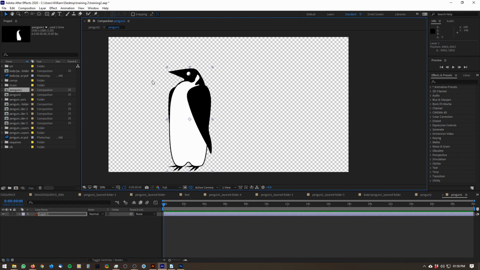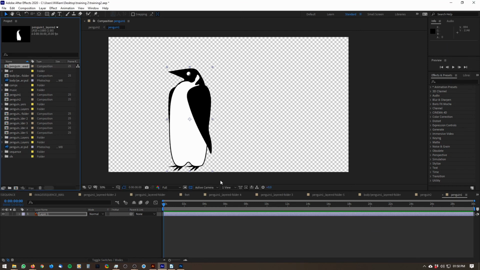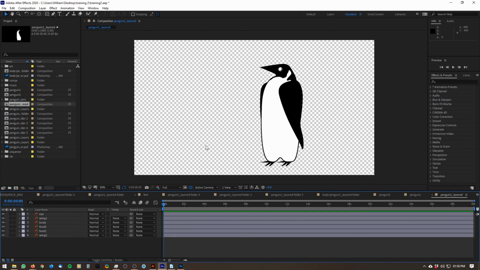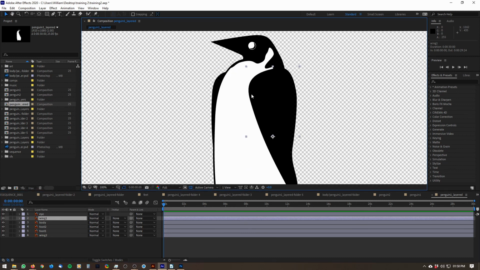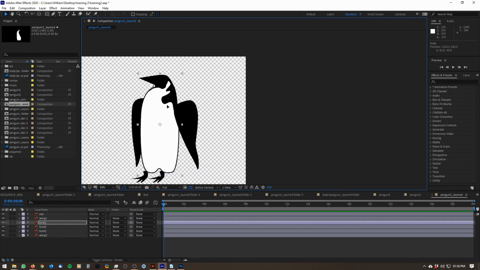So I'm just going to do this import thing one last time with the penguin layered file. Just to make things quicker, I'm going to say import as composition, retain layer sizes over here. And there you go. If I double click on that, now I have eye, wing, body, all as separate layers that can now be animated.